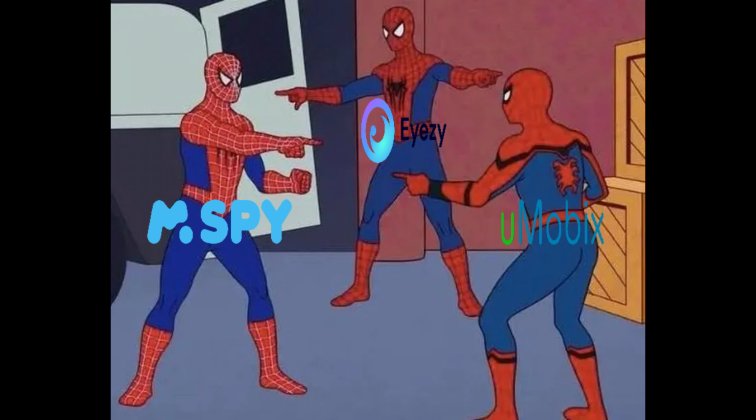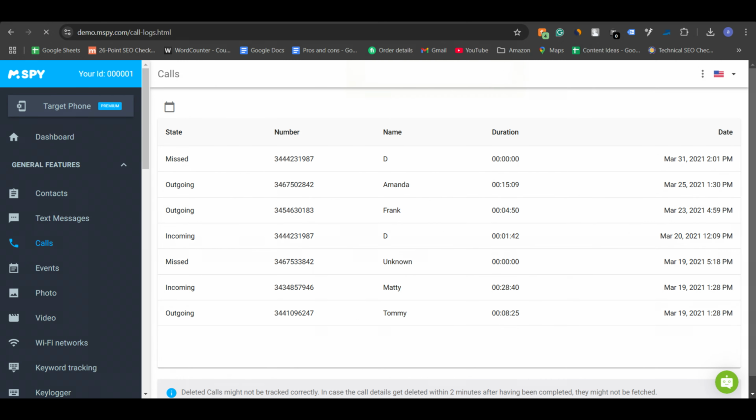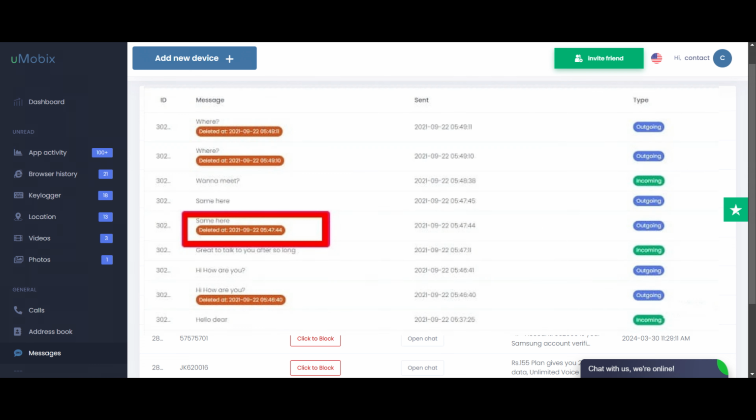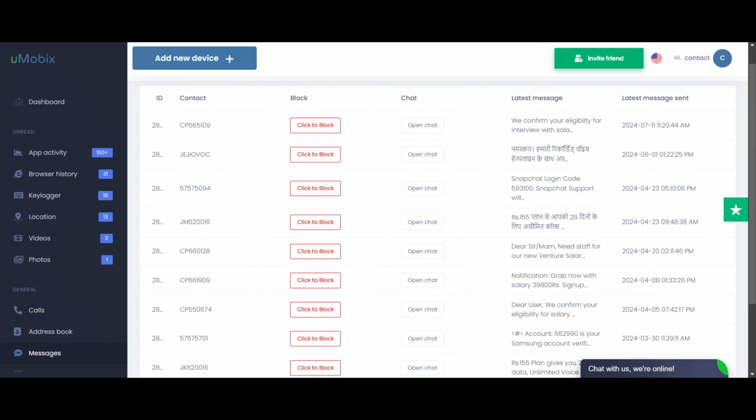Next up, we have calls and messages. uMobix, mSpy and Eyezy all perform similarly when it comes to tracking call logs and text messages, including deleted ones. However, uMobix stands out slightly by highlighting deleted data, giving it a small advantage over the other two.